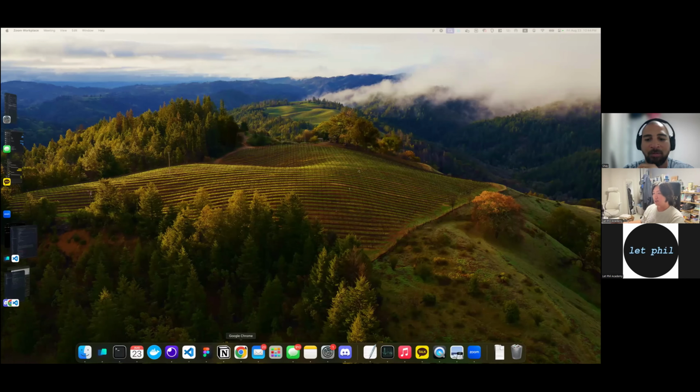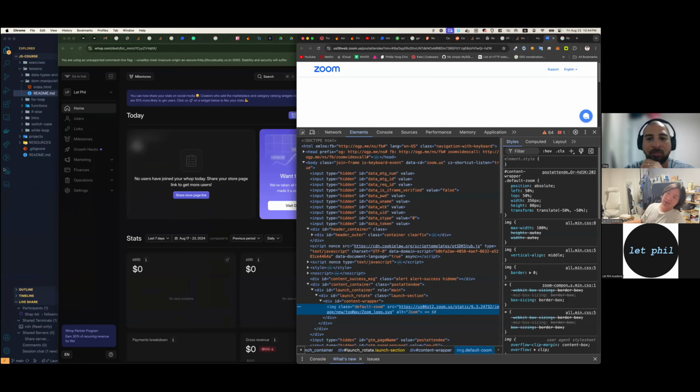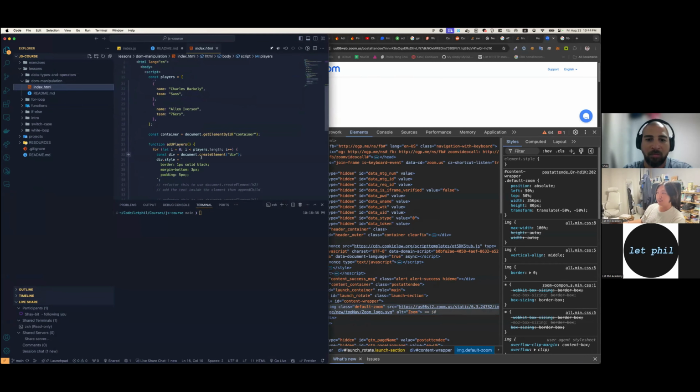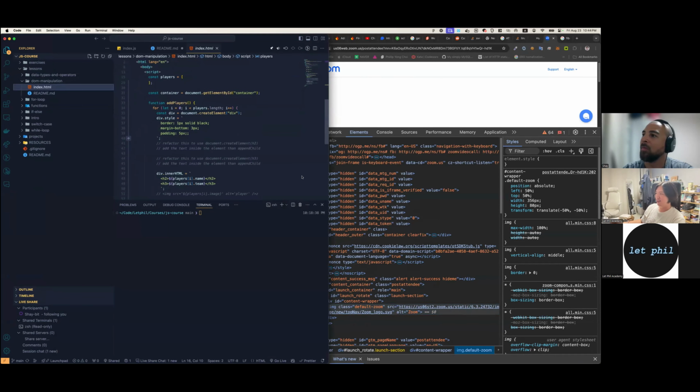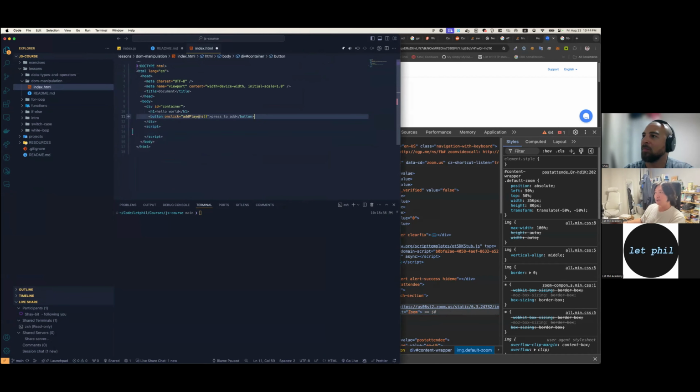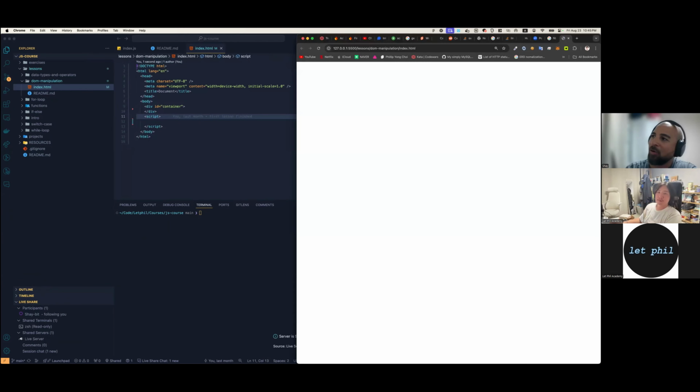All right, cool. So I just wanted to do a couple DOM exercises with you. I have an index.html here, and I think we did something before a long time ago. We're going to remove all this stuff, and then we're going to have an ID, container, and div. And then I'm just going to start a live server.